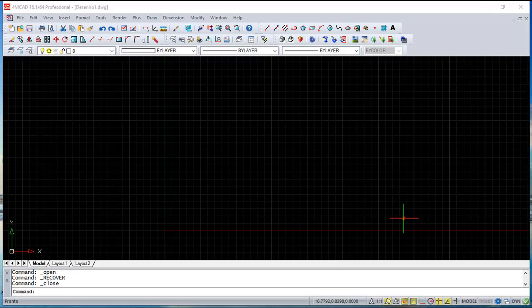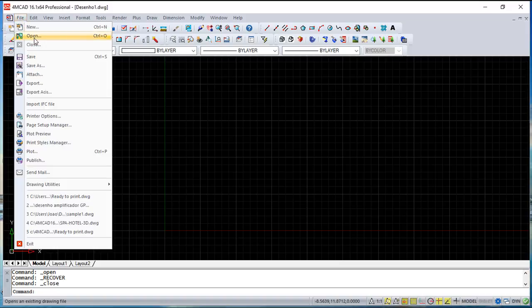Hello all, we are here for one more lesson of this training course of 4MCAD, and the topic for today will be working with drawings. So I want to talk to you about first how to create a new drawing inside the software, and for that there are several ways as usual, but you can come to File menu and do New File.